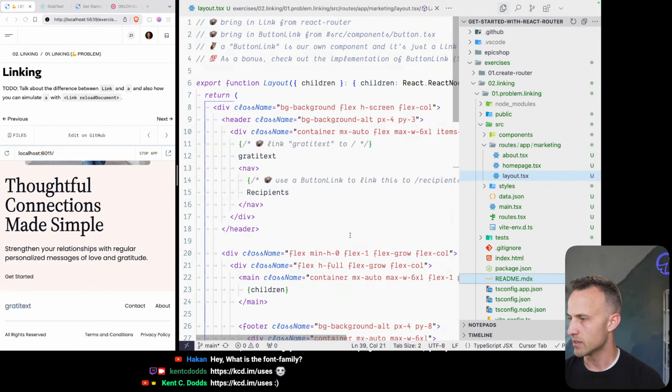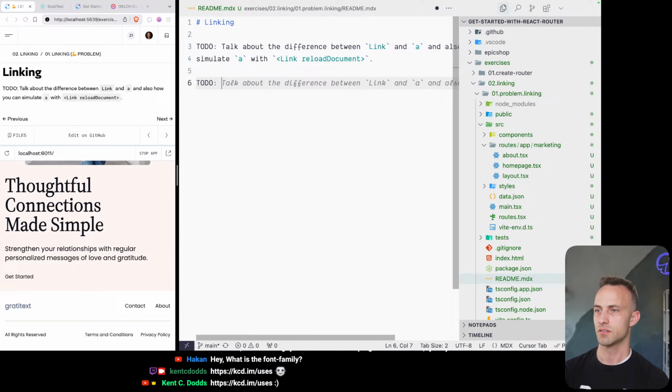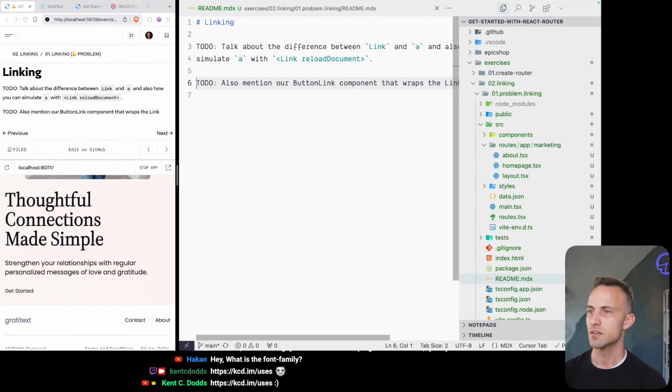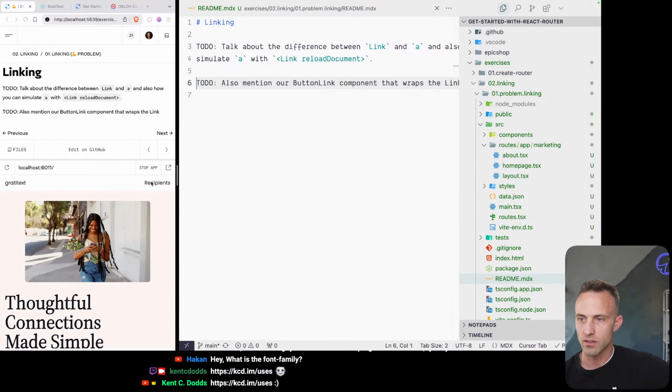Let me add a to-do. Also mention our button link component that wraps the link. Okay, don't want to forget that. Okay, well, cool. So we've got a bunch of things that go nowhere, and we want them to go somewhere.